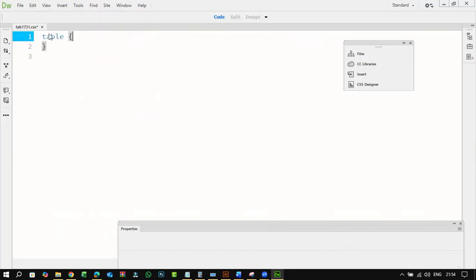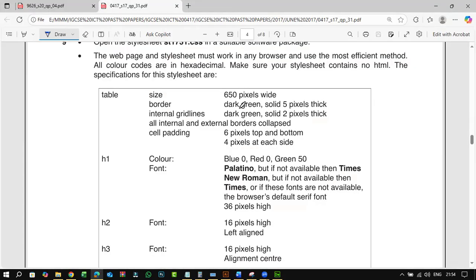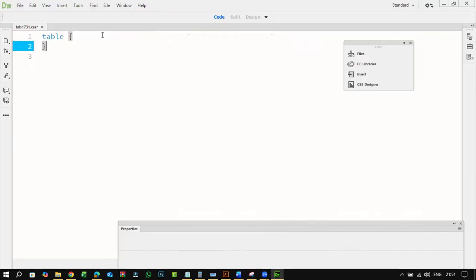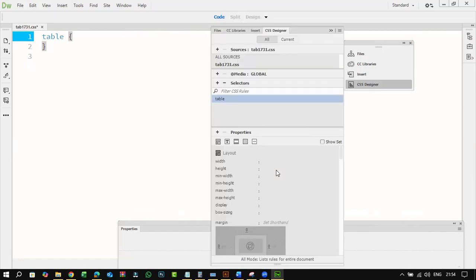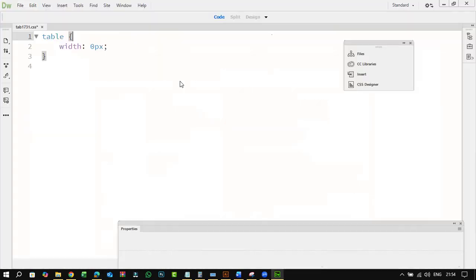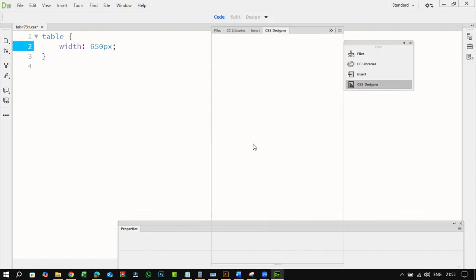Step by step. The border should be dark green, and the size should be 650 pixels wide. First point: how do we do that? Over here, you will see the layout. The width would be in pixels, and it would be 650 pixels. So we'll just make it 650 pixels. Get the point?